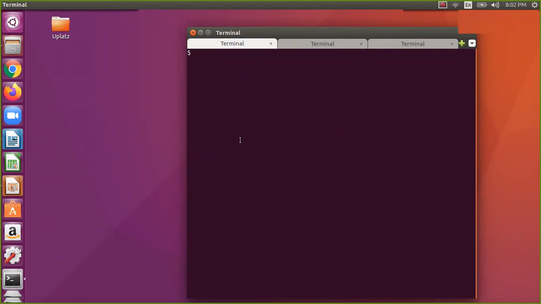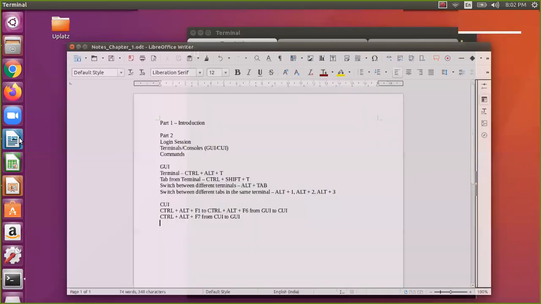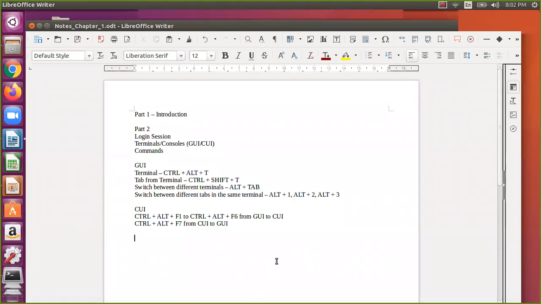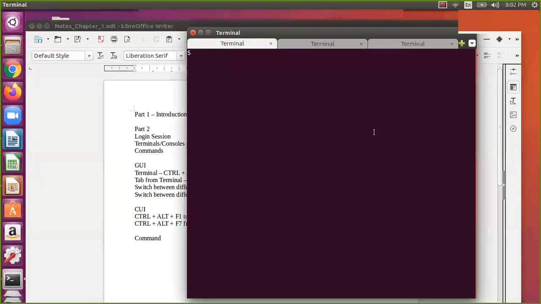Now let us see these commands. We know what a command means: a command is an instruction or a request to the operating system to get certain things done. We will see it briefly. Let us assume I want to know where I am, so I can say pwd, which means present working directory, where my directory is.